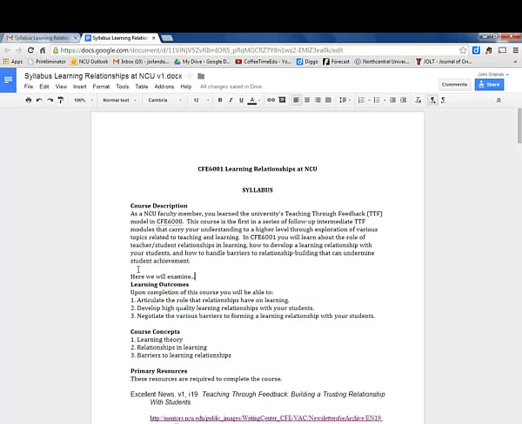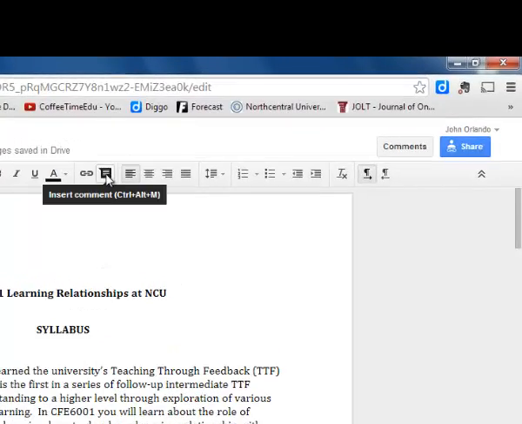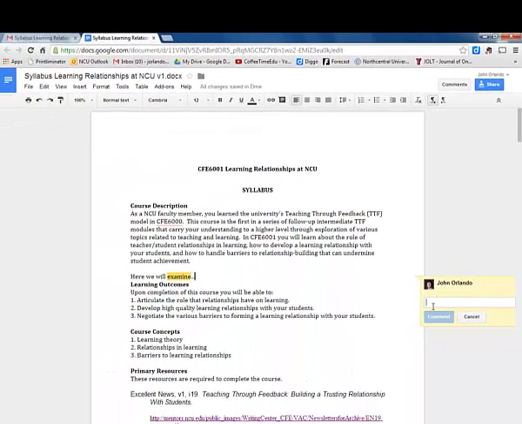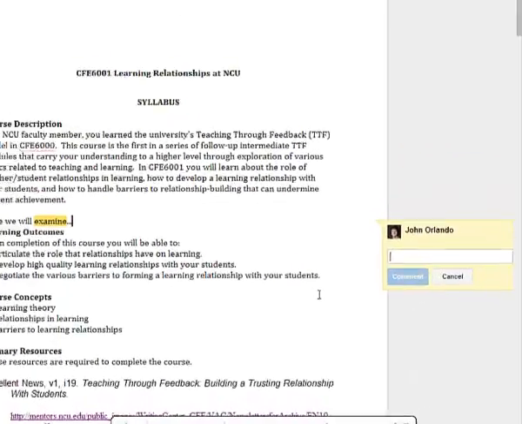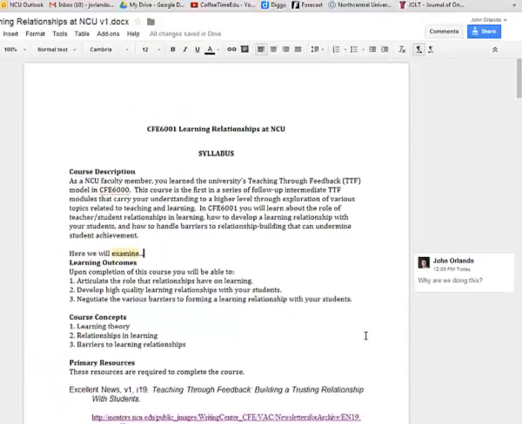The other thing you can do is add comments. To add a comment, all you do is you go up to this Insert Comment feature. Now you see a comment box. And of course I add comments if I don't want to change the document, but I'd rather make a comment to the other people who are working on the document. So why are we doing this? Or something like that. Now anyone else who shows up will see that.